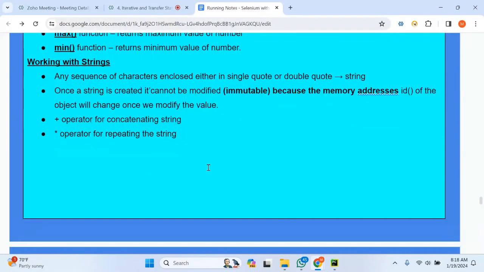Slicing strings. A slice is nothing but a piece. There is a string, and you cut or split that string. It is a very important concept, so try to listen.